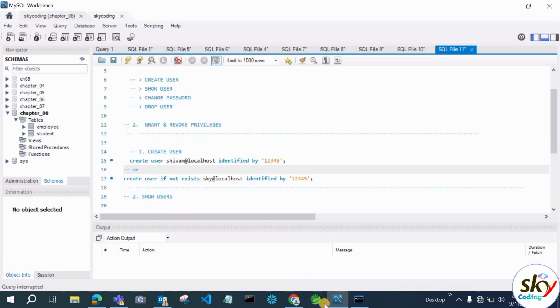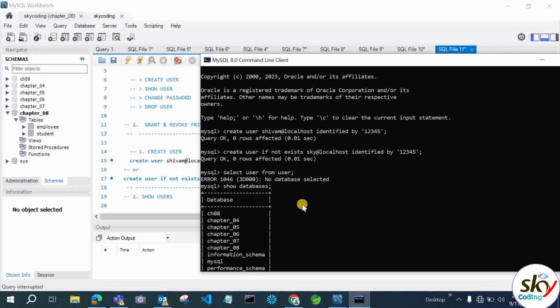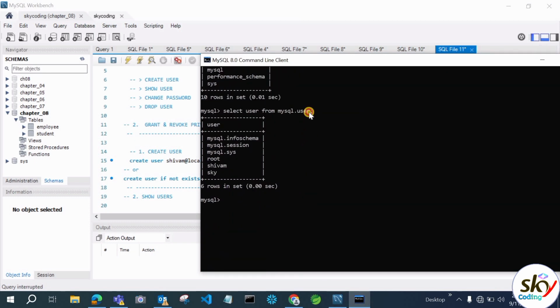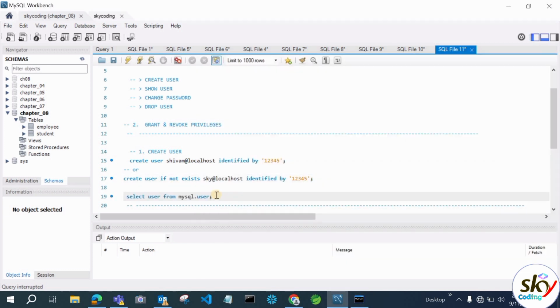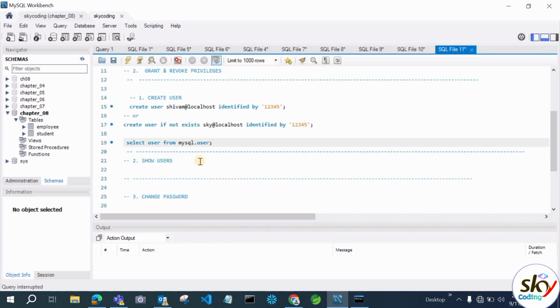So you can create a user this way, and if you want to show the users, then you have to simply run this query: select user from your database name dot schema dot table name. So this is how you can create a user. And for showing the users, I have just shown you the simple thing. This is the query which you have to run for showing the users.